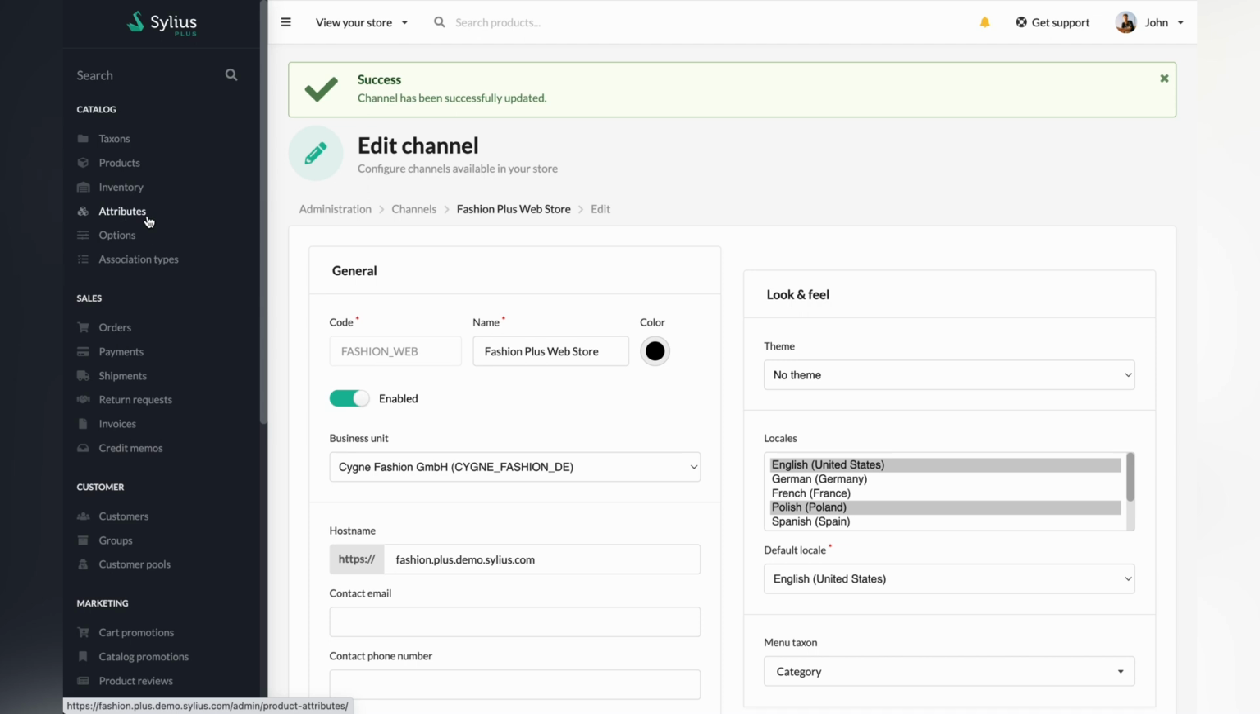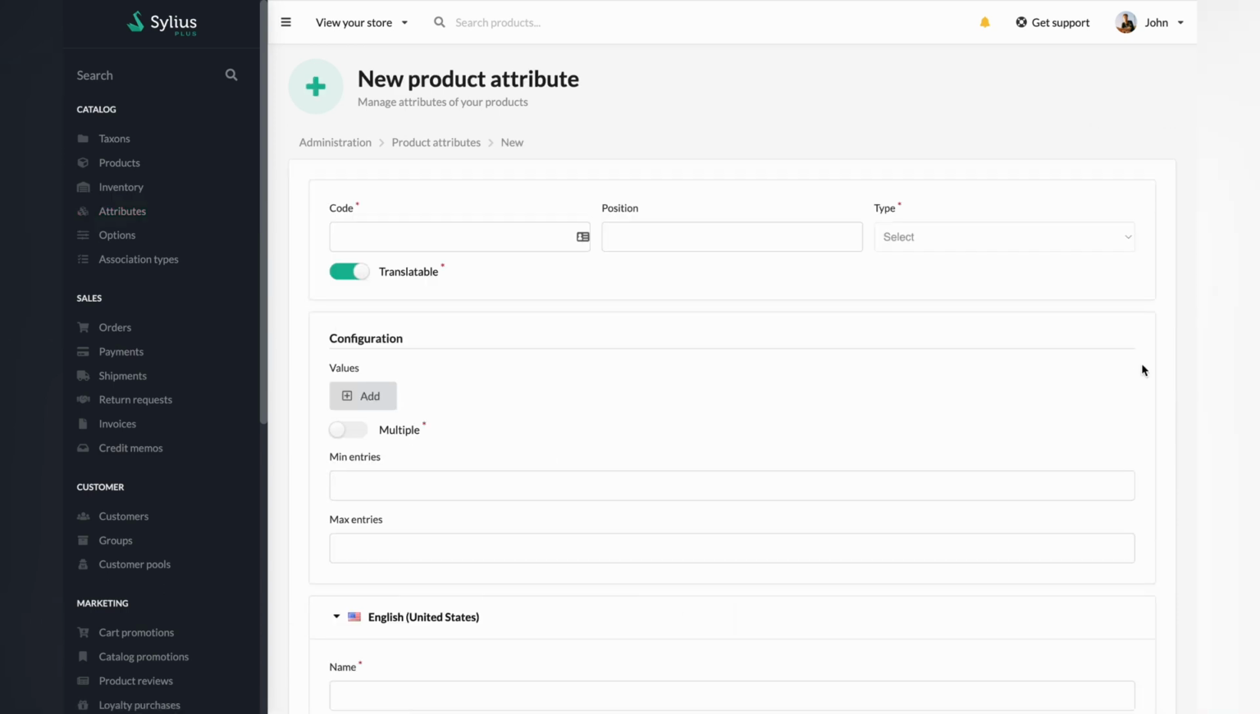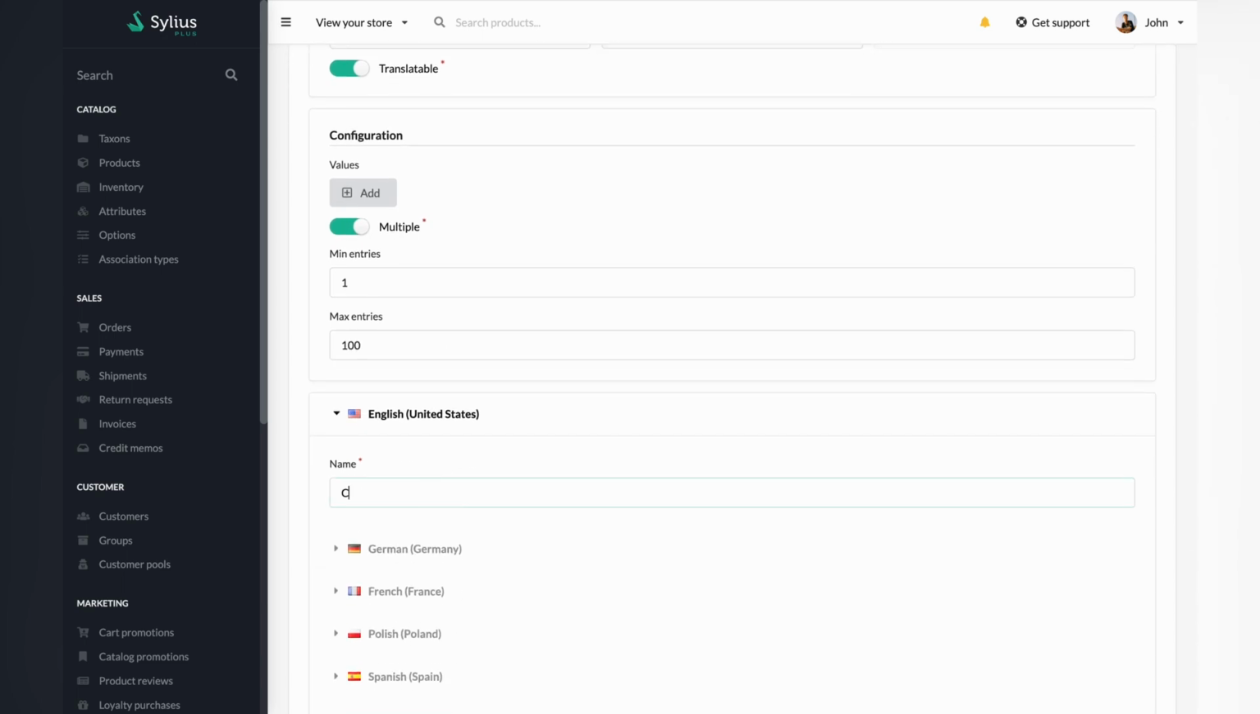Move to the Attributes tab and create a new select attribute. Complete the code field with certificate. Add position. Then, enter the minimum and maximum values in the configuration field and check the multiple box. Enter the attribute's name in English and Polish in the fields provided.